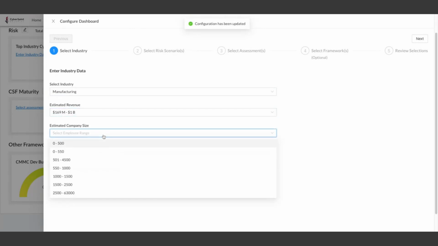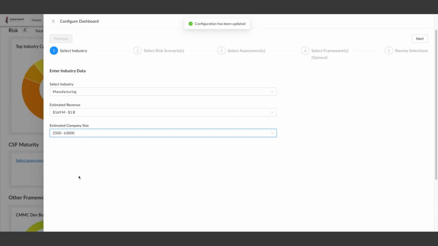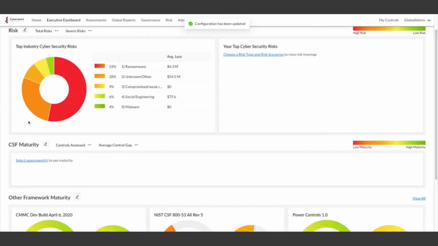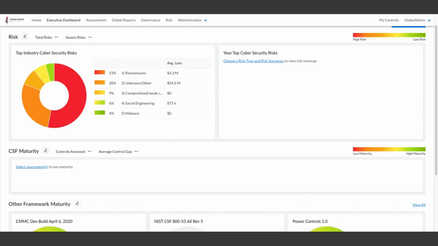And then based off of that revenue range, we'll also give you buckets of different company sizes for that range. So in this case, for example, we'll just do 2,500 to 63,000. Once you've entered that data, you'll get a pie chart here with some values on the right. This is showing you the number of events that we've seen based off of the inputs configured. For the manufacturing sector with that specific revenue and company size ranges, these are some of the historical data that you can reference as you're thinking about risks going forward.